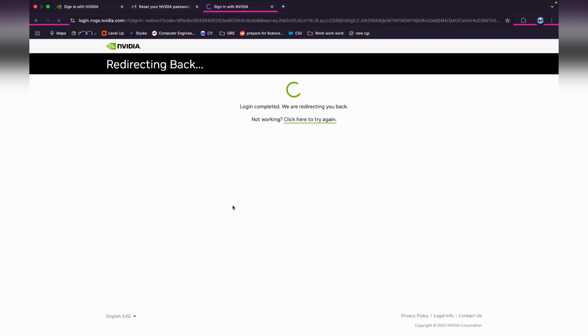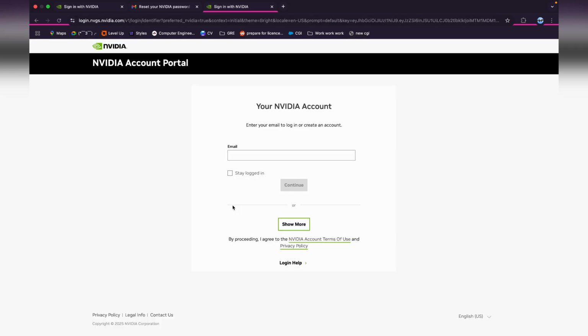Following the simple and easy steps, you have successfully reset your password in Nvidia account.